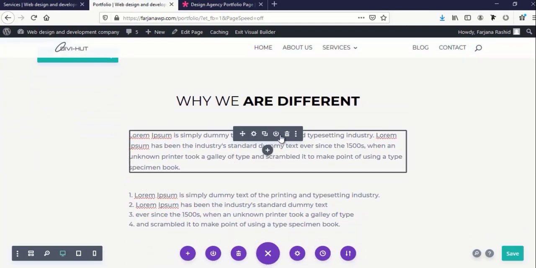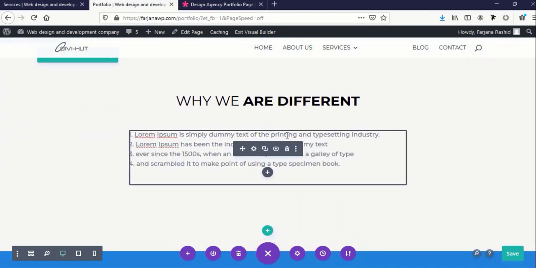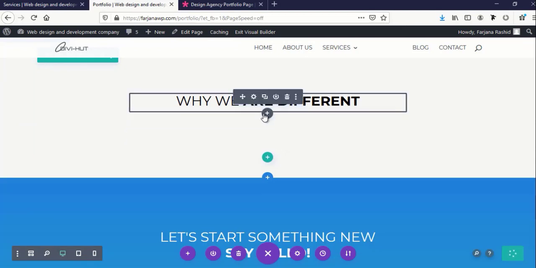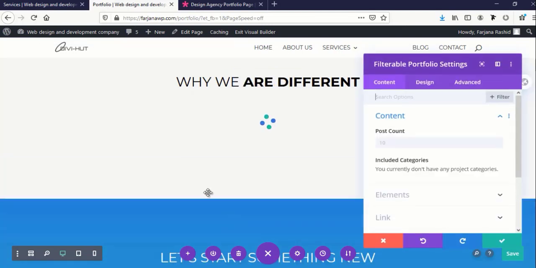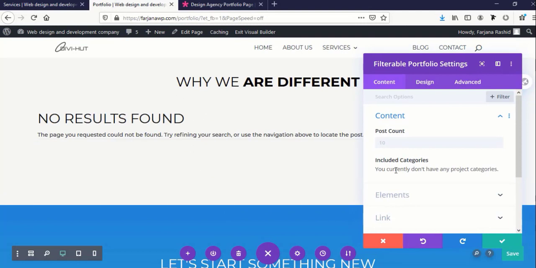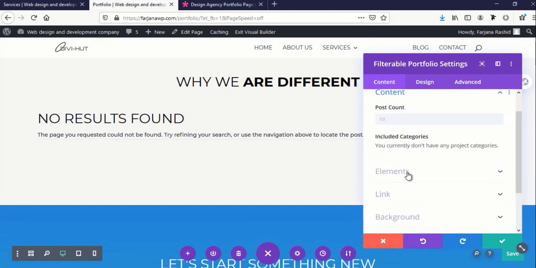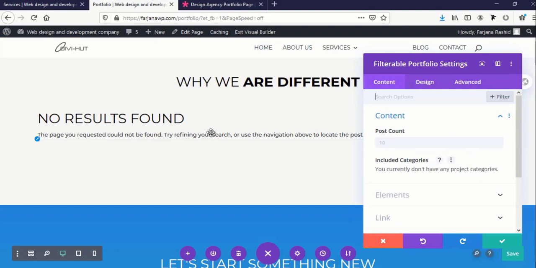And here I am just removing it, and here adding the new module for DIVI portfolio. So here are two options: filterable portfolio or just simple portfolio. Here I am using this filterable portfolio. No data is showing here because I did not upload any portfolio.